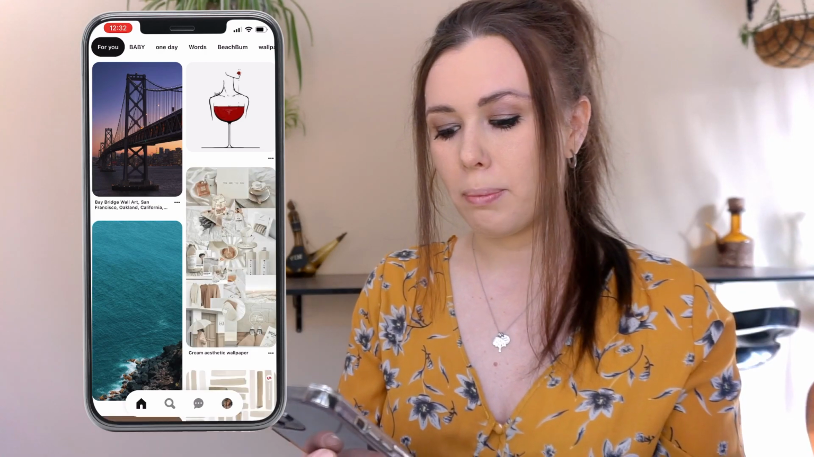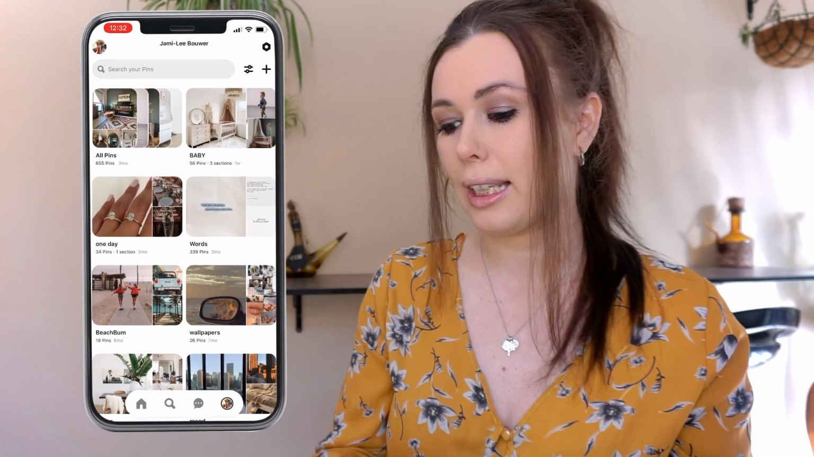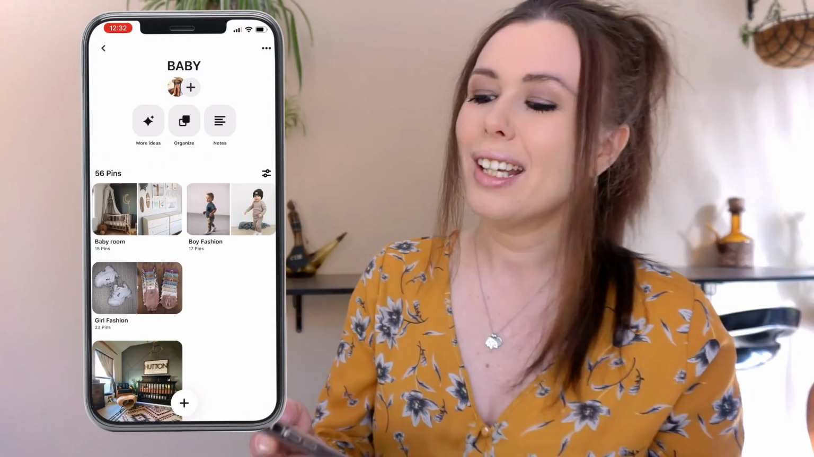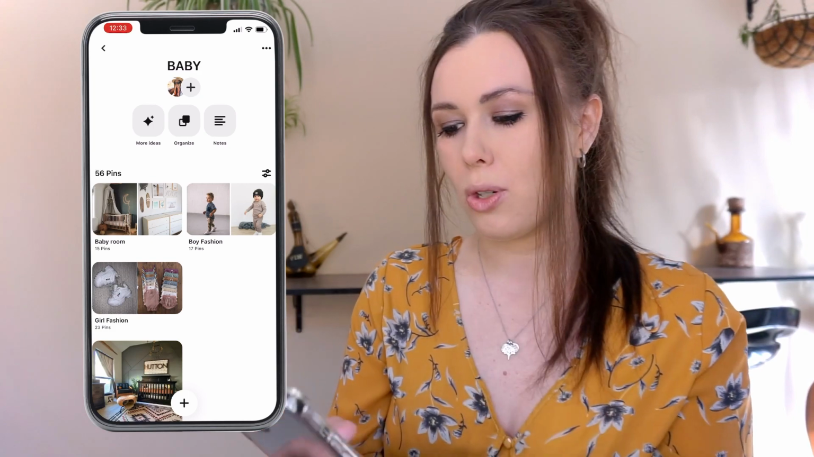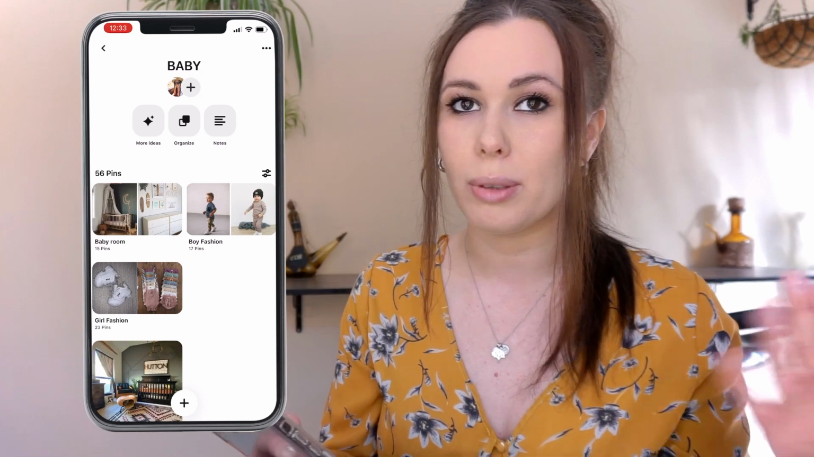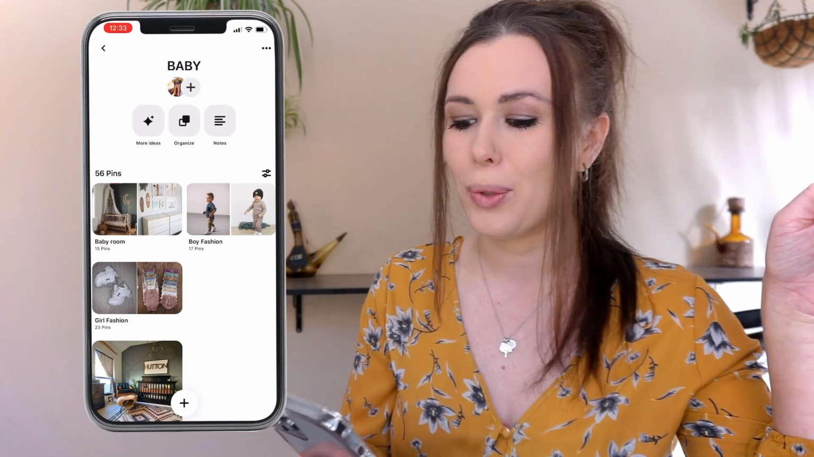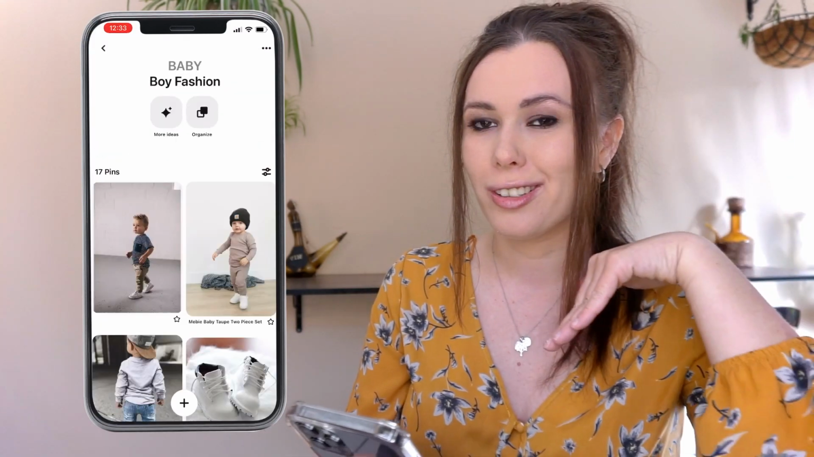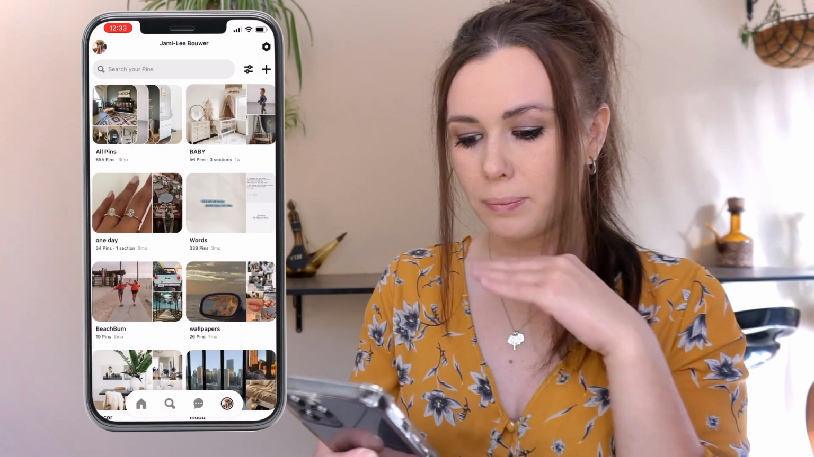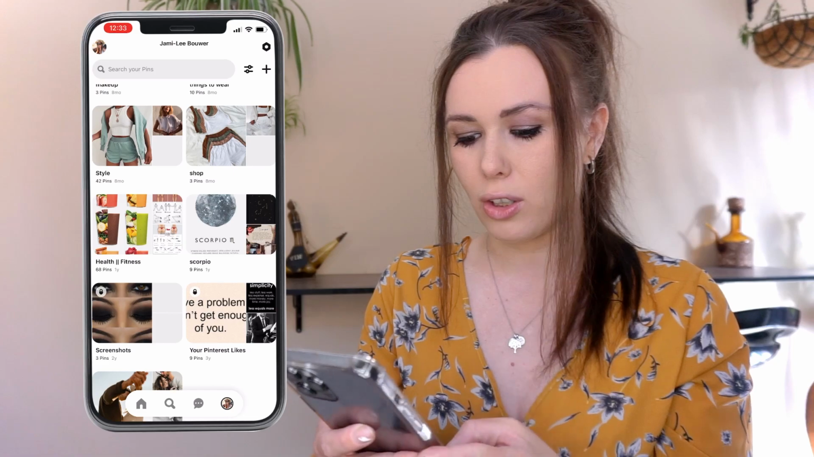I don't have many boards and many pins. Basically, the only thing I've been looking at lately is baby stuff because I'm having a baby. So I made this baby board with baby room ideas, boy fashion and girl fashion. I did the boy and girl thing before I knew the gender of my baby, but I'm having a boy, so we're focusing on the boy fashion. Pinterest just has the cutest stuff and the cutest ideas. And then I have a couple other boards that I don't really focus on, to be honest.